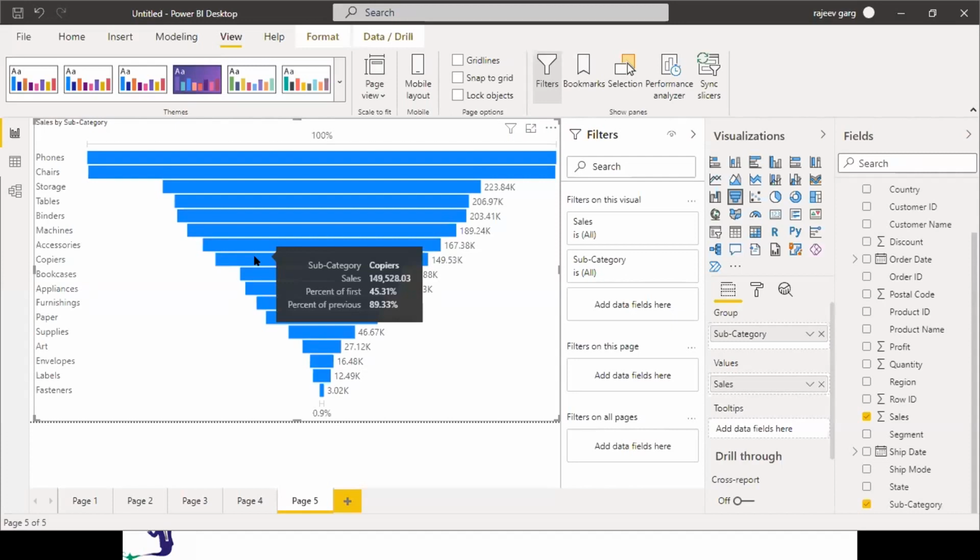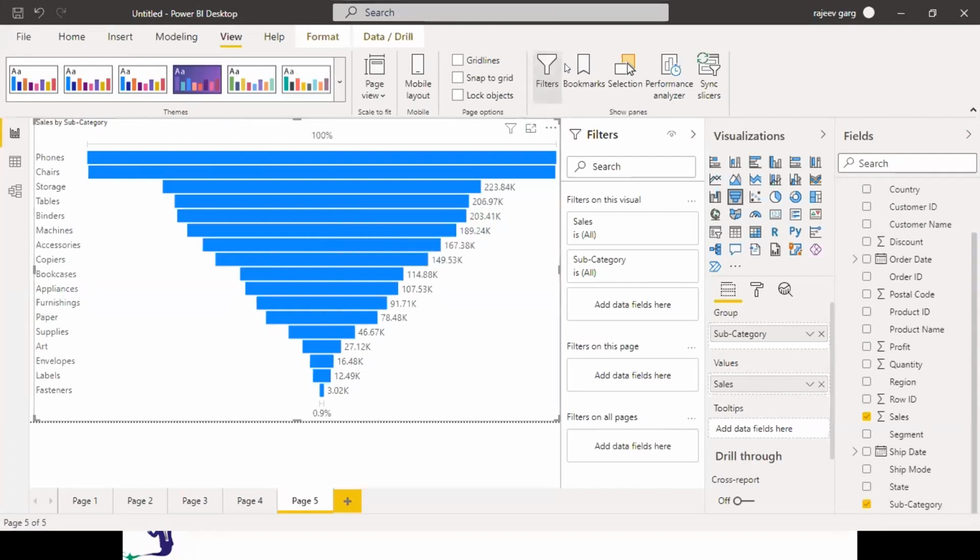Right? So this is known as a funnel chart. Am I clear? This is a funnel chart.